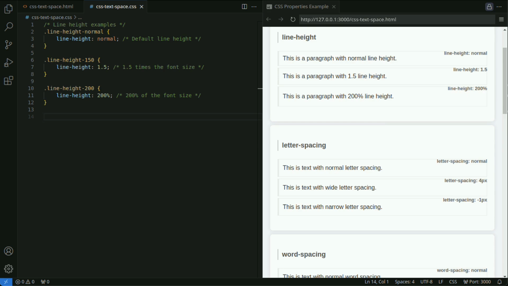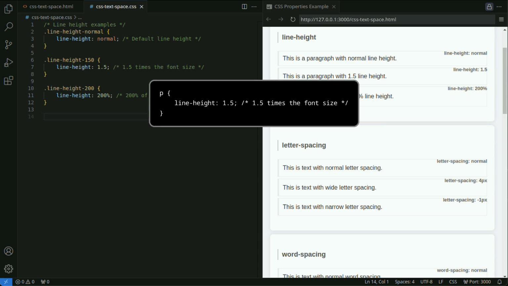Unitless numbers specify a height relative to the font size. For example, specifying 1.5 sets the line height to 1.5 times the font size. This method is useful for responsive design.